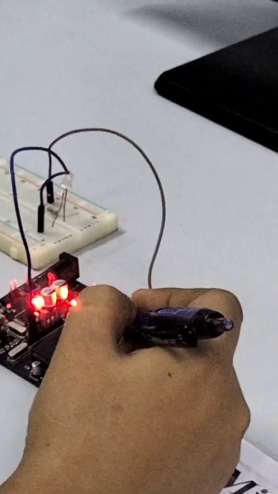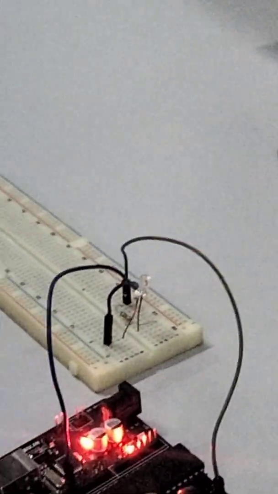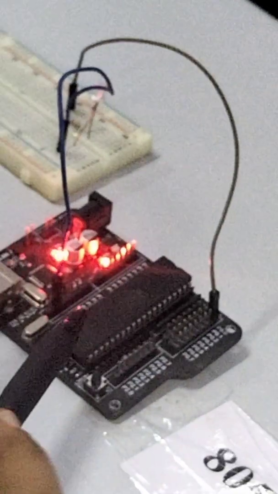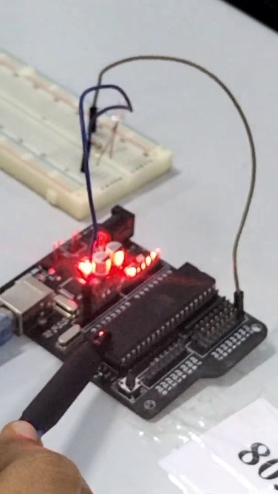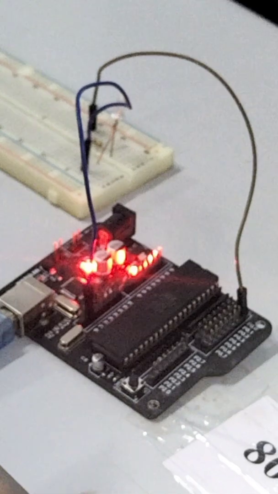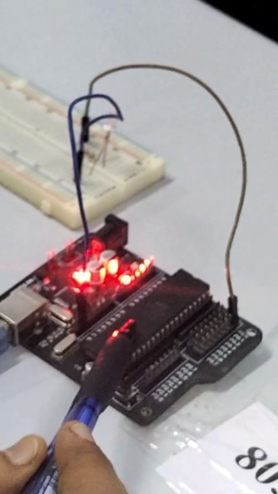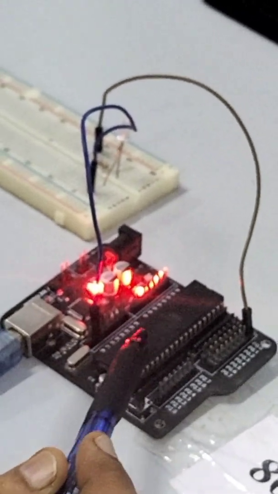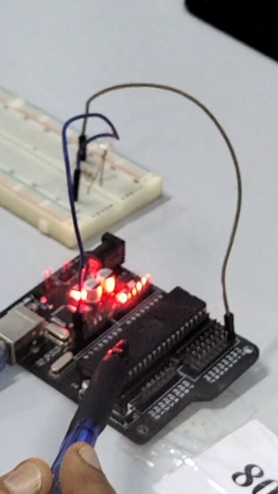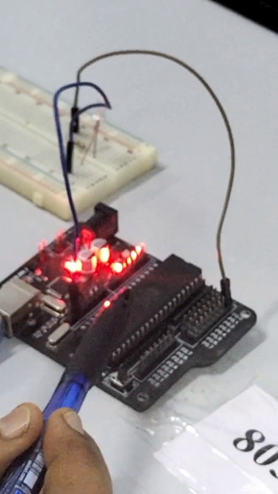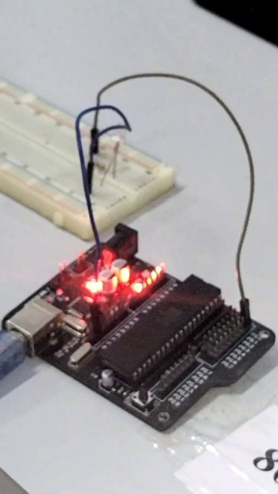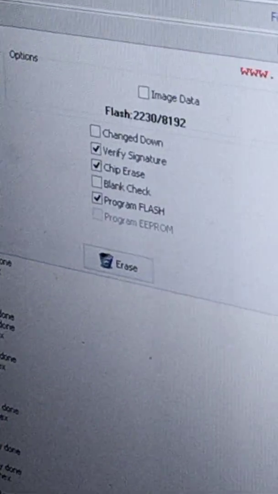Now if I look at the features of the 89S52, it is having 4 ports. It is having a timer inside, it supports serial communication, and the main thing is it is 89S52, so the S means it is having ISP programming. So we can use a flash programmer to flash the program inside. Here we are using Prog ISP for programming this board.